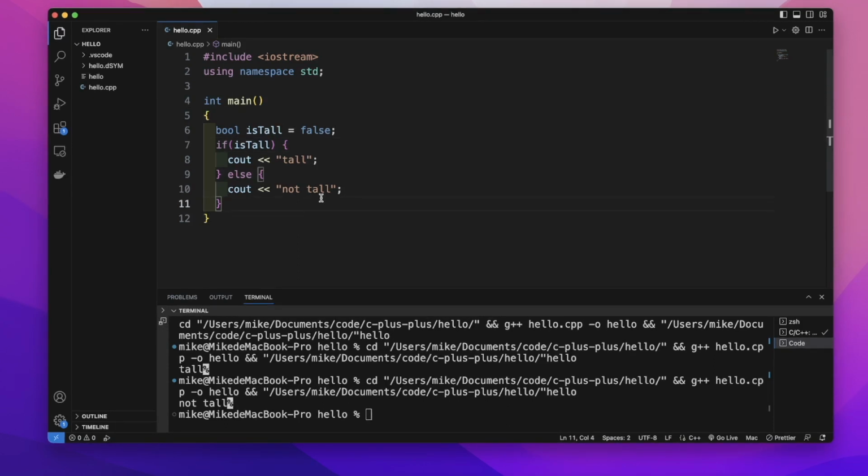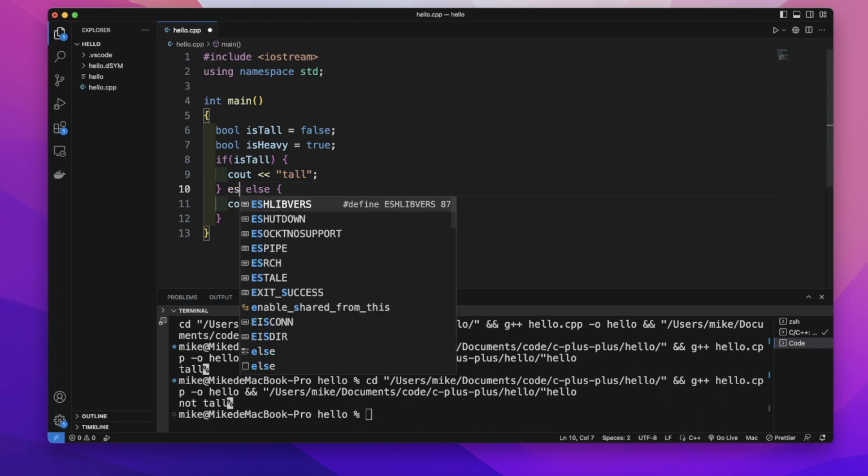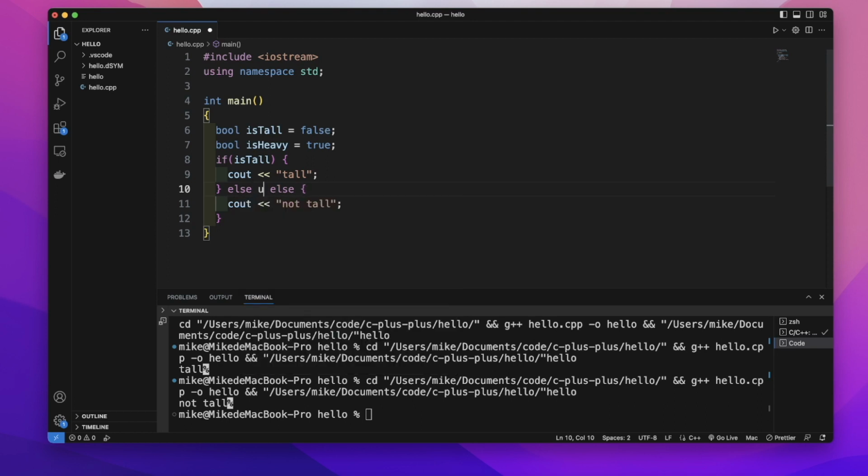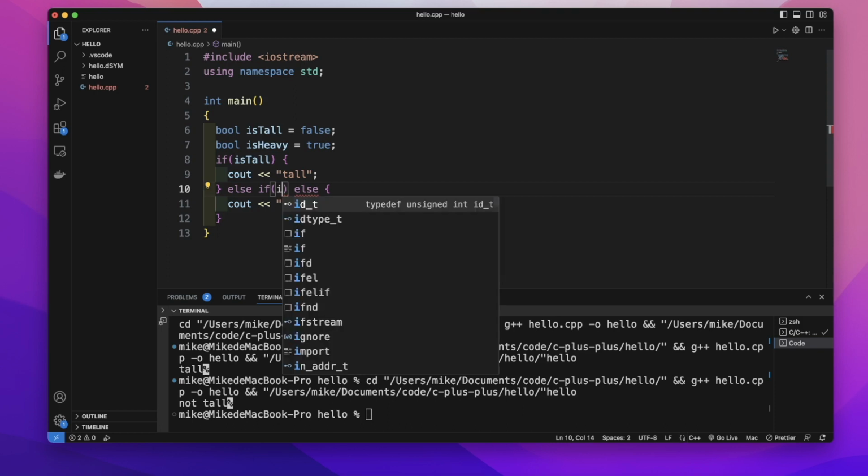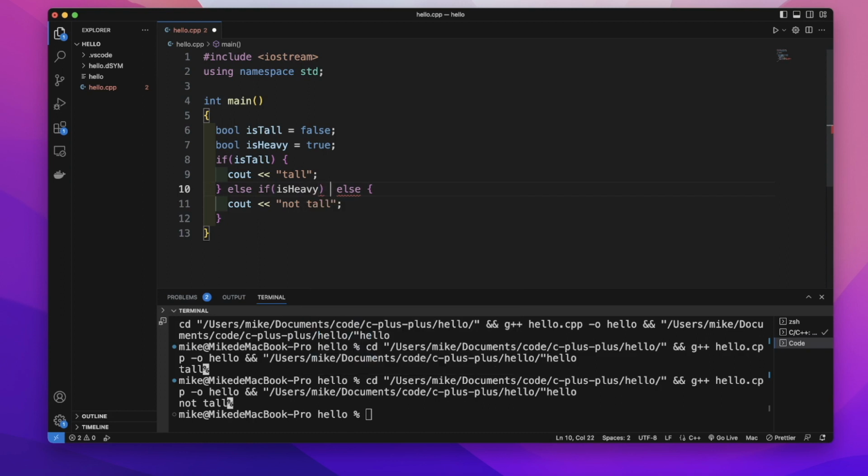We can use else if to add more choices to our if else statement. So let's create another Boolean variable. It's heavy, and give this variable the value true. And then between if and else, we can add else if and parentheses. Inside these parentheses, we will put the condition. So we'll put it's heavy here, and curly brackets.